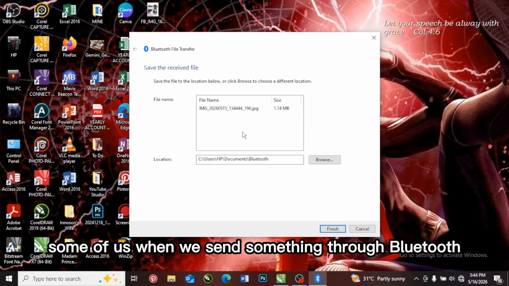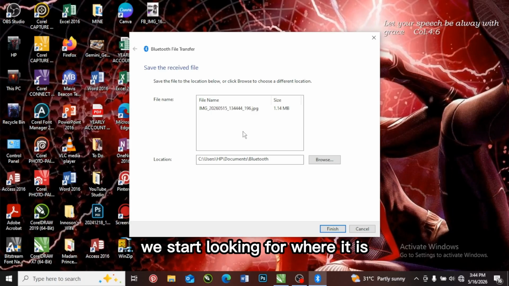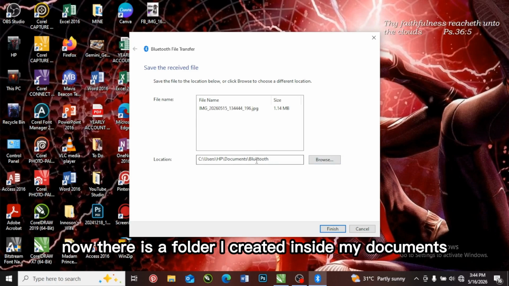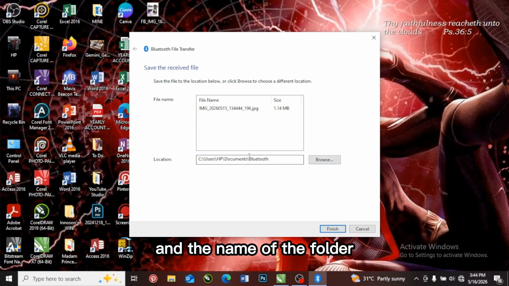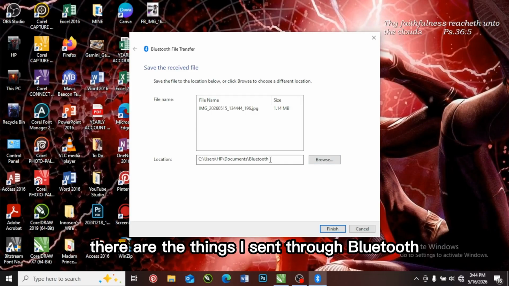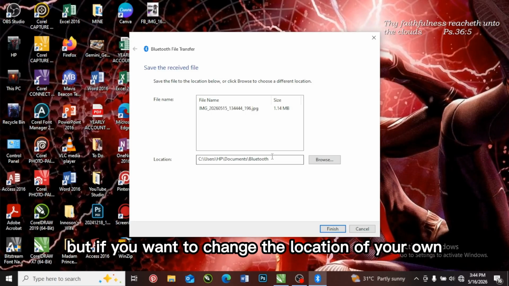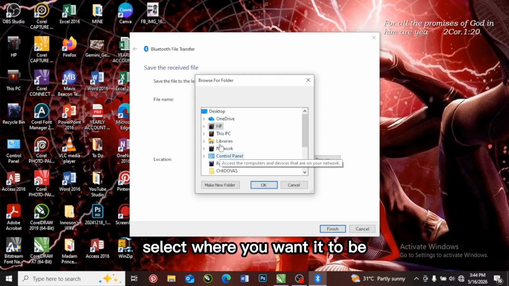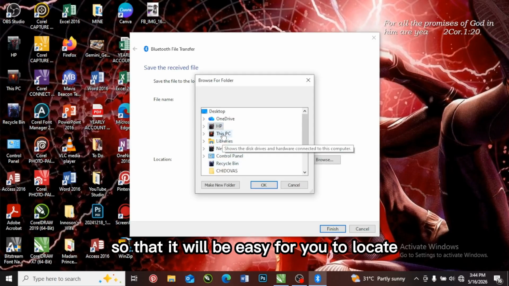Okay, now some of us, when we send something through Bluetooth, we start looking for where it is. If you don't want to stress yourself searching for the file, simply go to browse, or you just check. Like my own now, there's a folder I created inside my documents, and the name of the folder I wrote as Bluetooth, so that whenever I go to that folder, I know that what I will see in there are the things I sent through Bluetooth. Or if you want to change the location, click on browse, select where you want it to be so that it will be easy for you to locate.